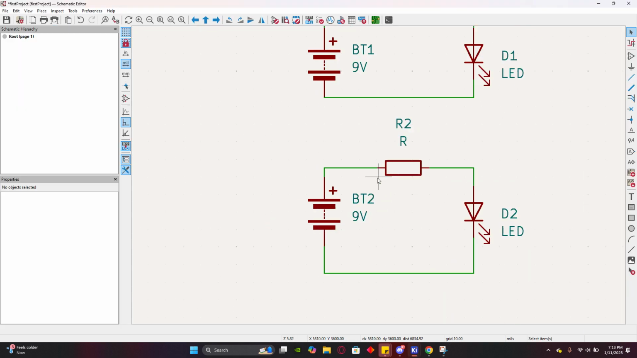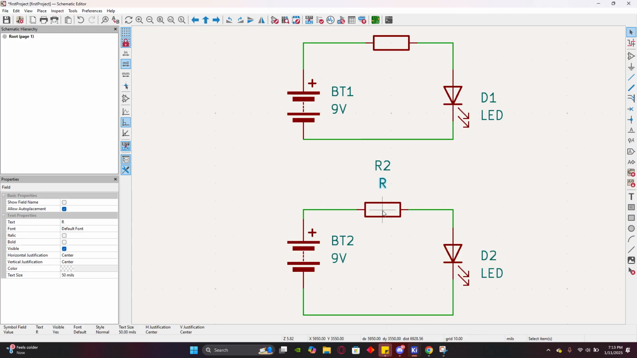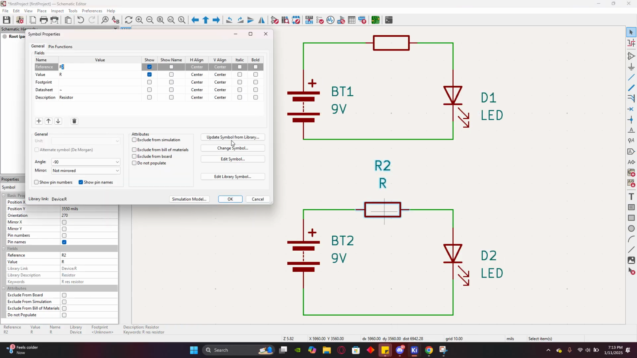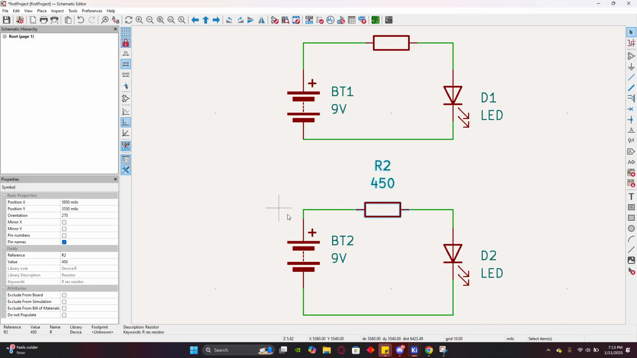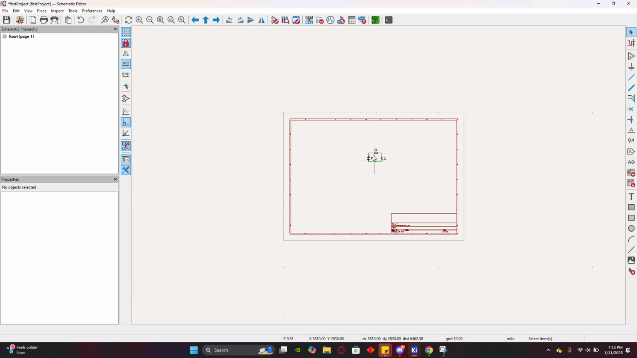There we go. So change this to 9 volts. Your resistor you can change, same thing: you press on it, press E. You'll come back to this properties. You can change this to like 450. So you have a 450 ohm resistor there, and then the LED you don't really have to touch. So once you've got that, I'm going to delete these here because I already have one up top.